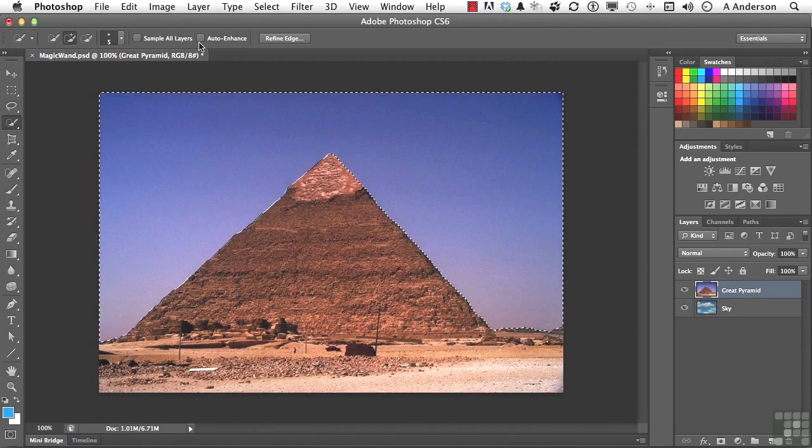You have an Auto Enhance, which if the edge is not as easy to see as ours is, and that's a very easy edge, then you can turn that on and it helps find the edge. If the edge is very easy to see, it sometimes makes it a little bit too harsh. So only use it if you need it. And you do have a Sample All Layers option right here.